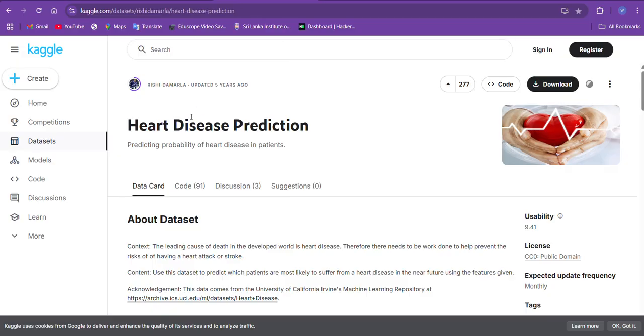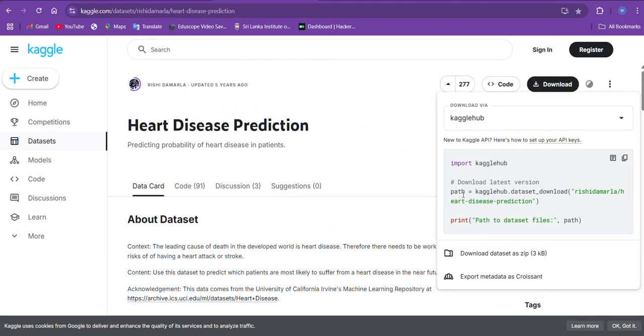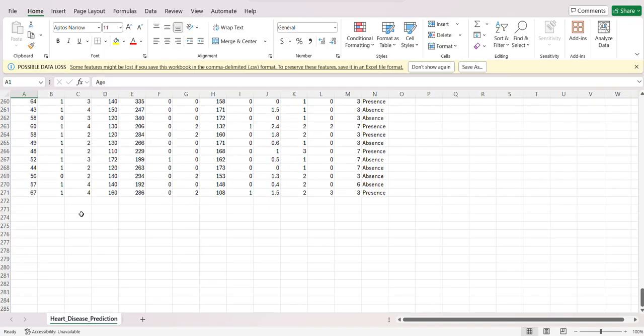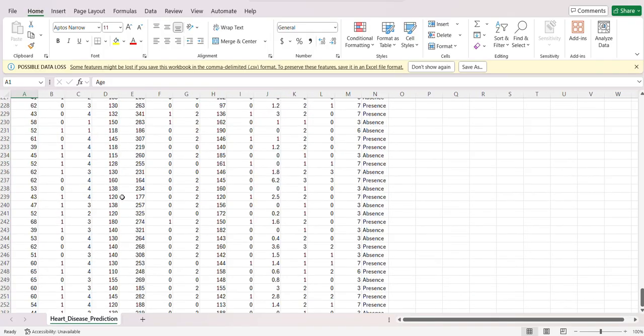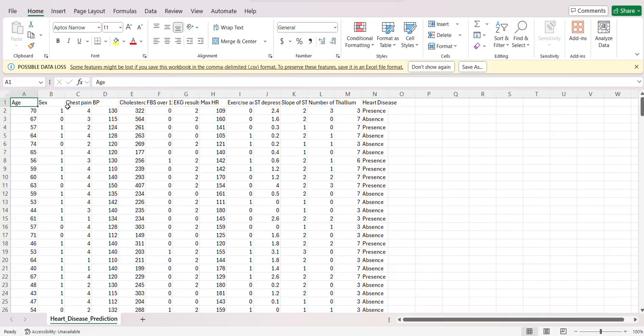Let's move on. We are going to download our dataset through Kaggle. Here, I selected a dataset, heart disease prediction. I'm going to download it using here. After downloading, it gives a CSV file like this. Totally, this has 271 data. The data columns consist of age, sex, chest pain, blood pressure, cholesterol, FBS, EKG results, max HR, exercise, and depression. Like this, there are some headers.